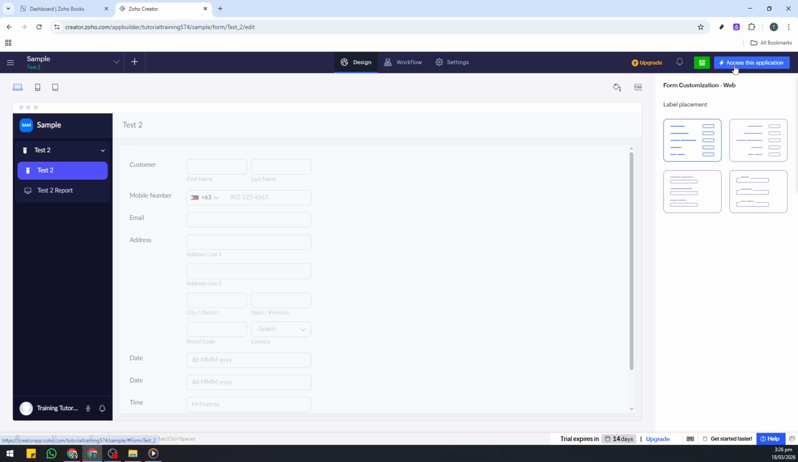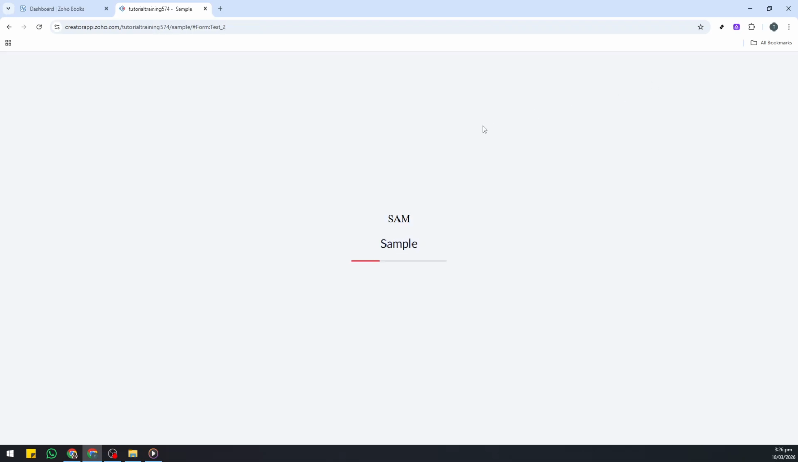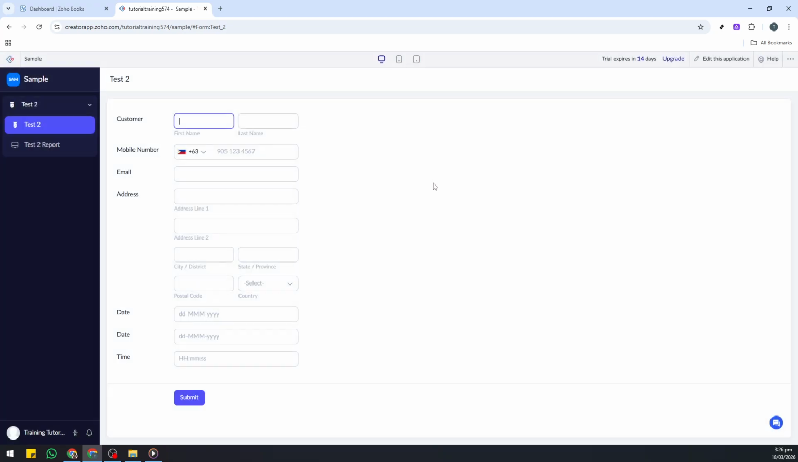Finally, return to the live app by choosing Access this application. This opens the user-facing version of your form so you can verify everything behaves as expected. Test the changes you made. Confirm the new labels appear, new fields accept the right inputs, and the overall layout is clean and consistent. If anything needs refining, head back into the builder and repeat the process.